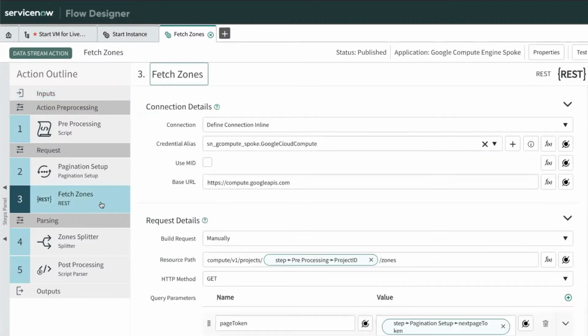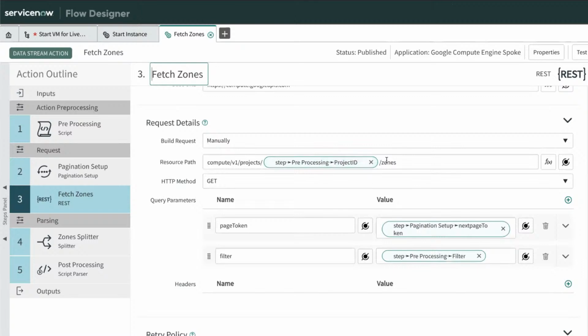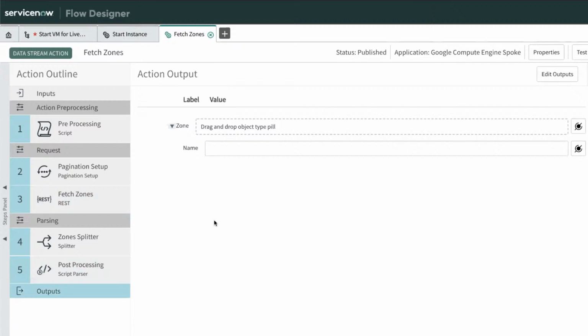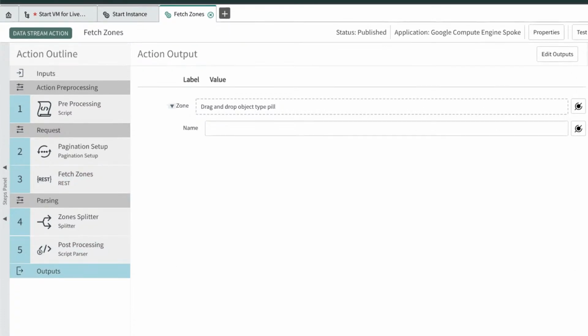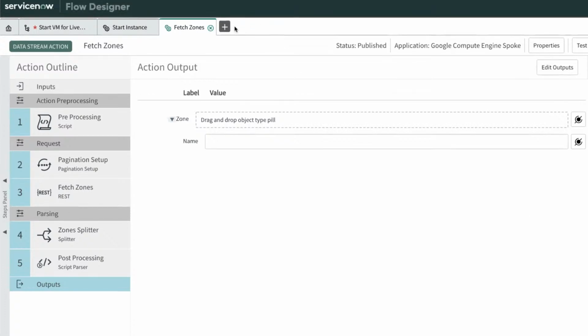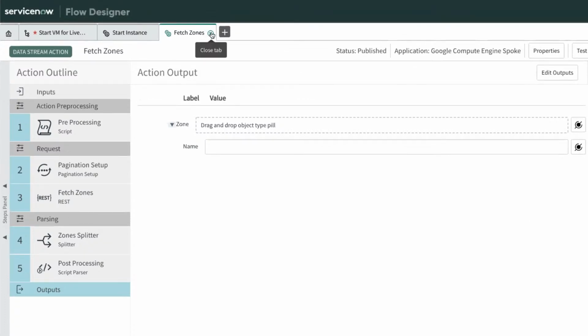So you can see here, it's got a REST step, which is reaching out to the Google Compute APIs and is asking it, hey, what zones do you have available to me? And then it does some processing of that. And then at the output of this is going to be a zone object that will contain the different names of different zones. Does that make sense, Brad?